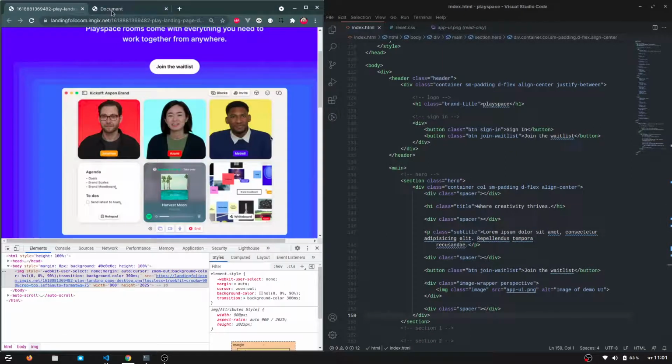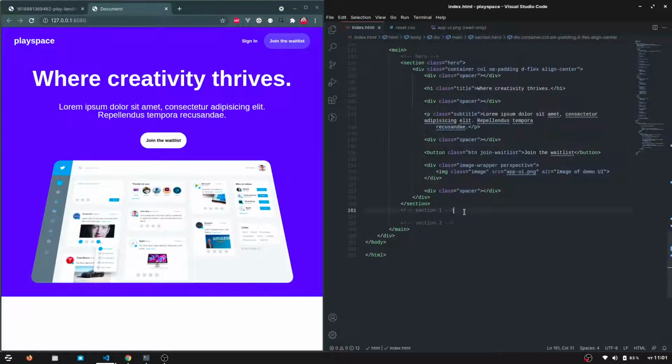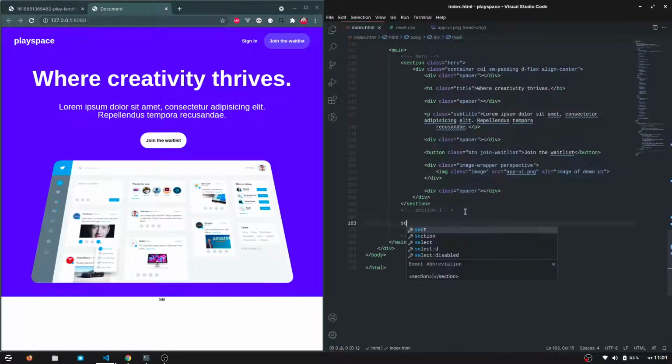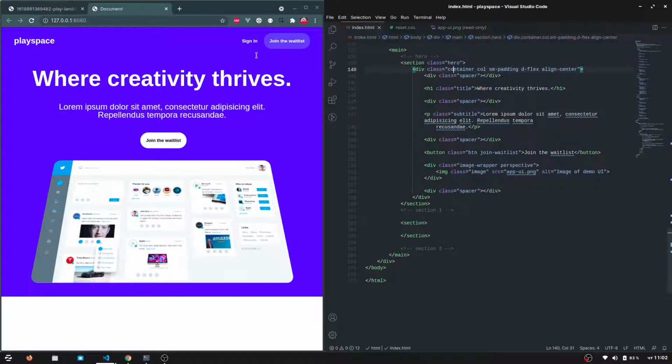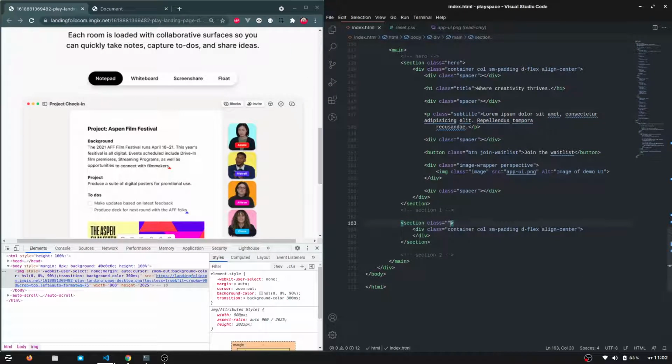Hero section seems to be done, so let's move to the next. Again, we need the container class to limit the width. I think this is a picture demo of the product, and more specifically a rooms feature, so I will call it demo rooms. Basically, it will again hold an H1 element for the title and a paragraph for the subtitle.